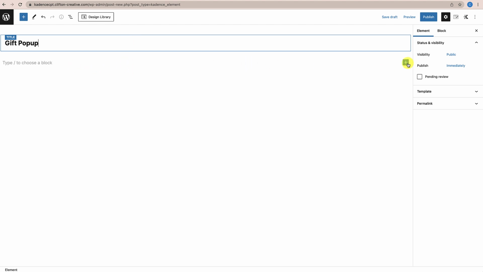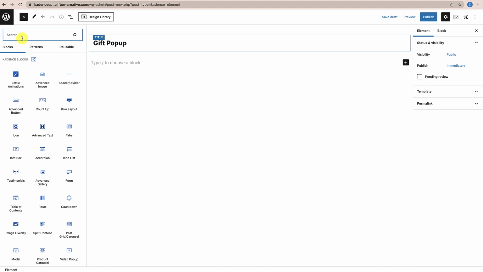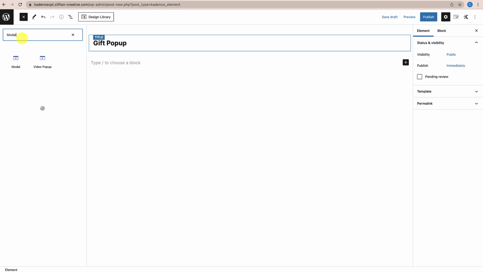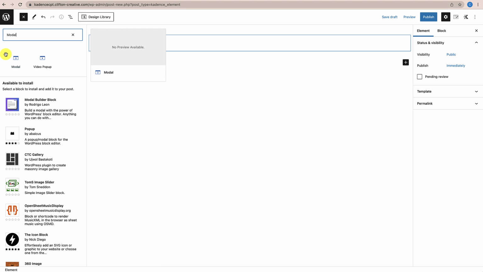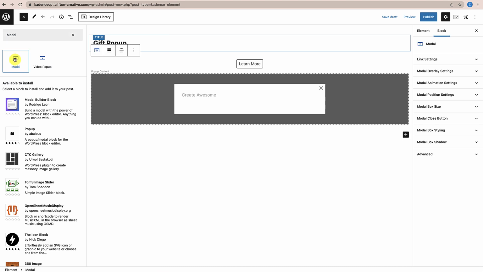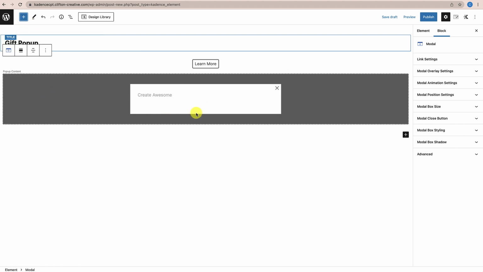Next, we're going to go ahead and click the plus sign over here, or you can click this plus sign right here. Just do a search for Modal. This is a block in Kadence Blocks Pro. Select the Modal block and it'll drop it right into the block editor for you. We can go ahead and close this out so we can see what we're building here, okay?